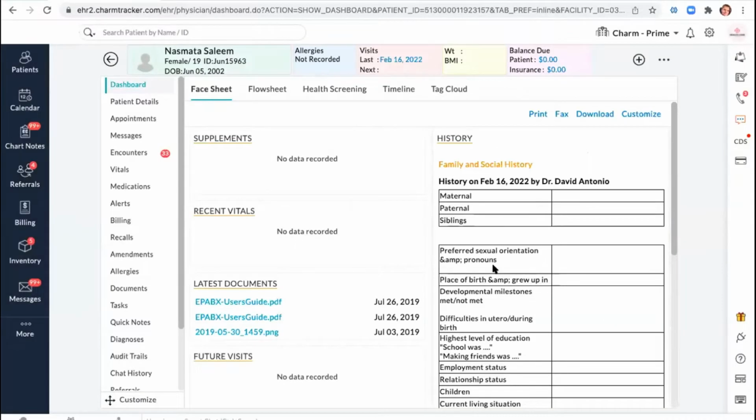Okay, so where I'm going to go next is I'm going to go into the settings of Charm EHR, and I'm going to take my way back home and just talk about how you can get around Charm EHR a little bit faster.